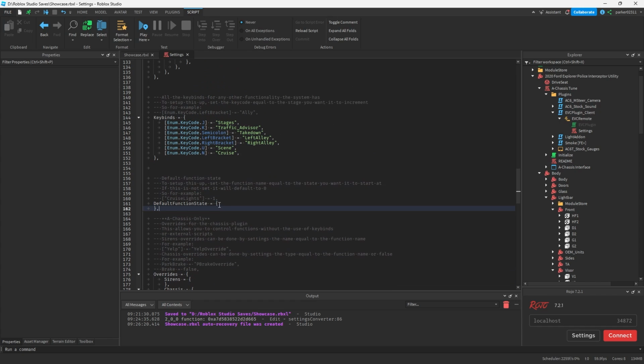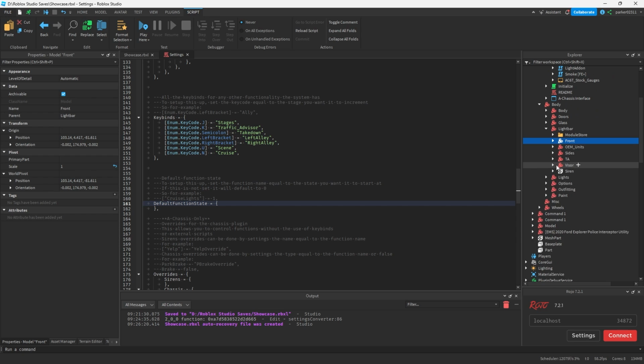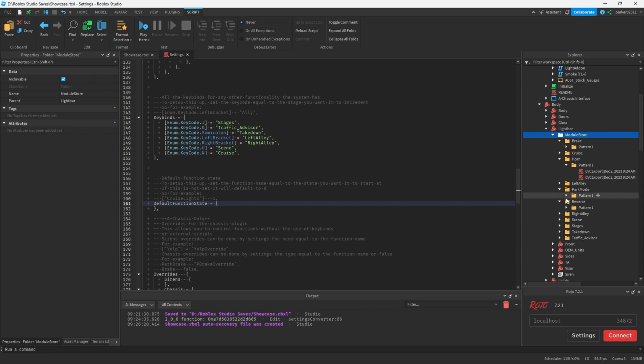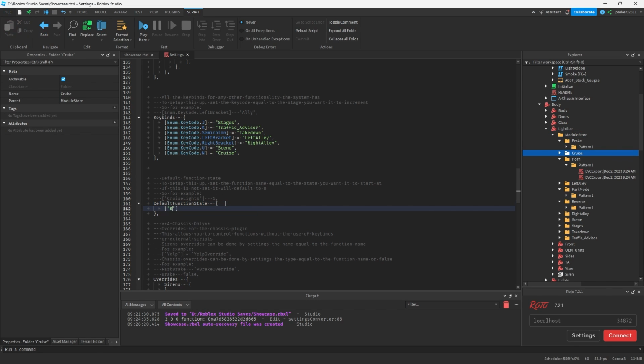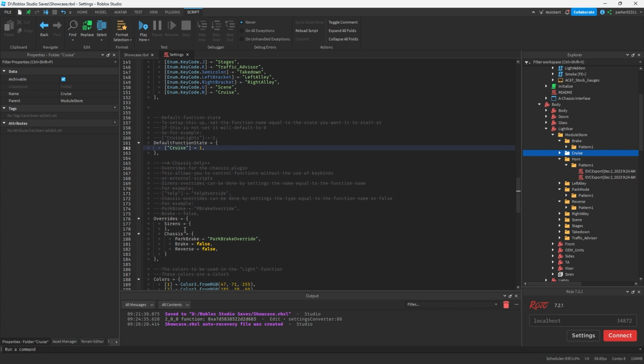So let's go over default function state. Default function state simply lets you set a default state for one of your functions. So in my case, we have cruise lights on here, so I'll just do cruise equals one. So as soon as the car spawns in, it will start with the cruise lights turned on.